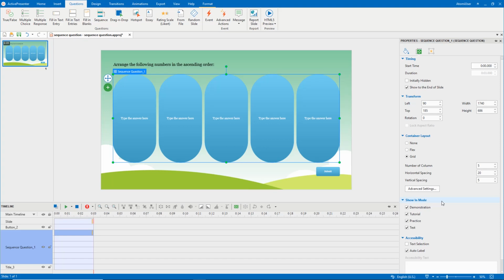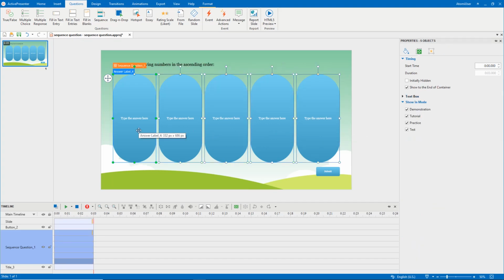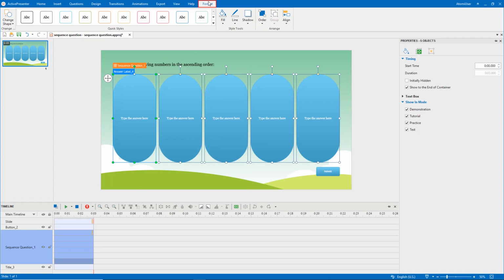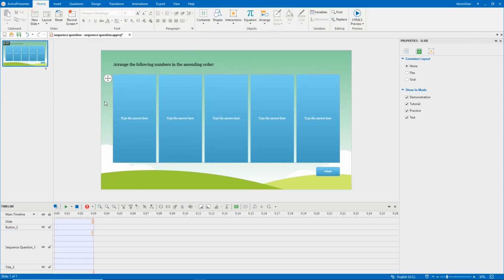Besides, you can change to another layout if you want. Select all of the answer labels. Open the Format tab. Then change their shape.